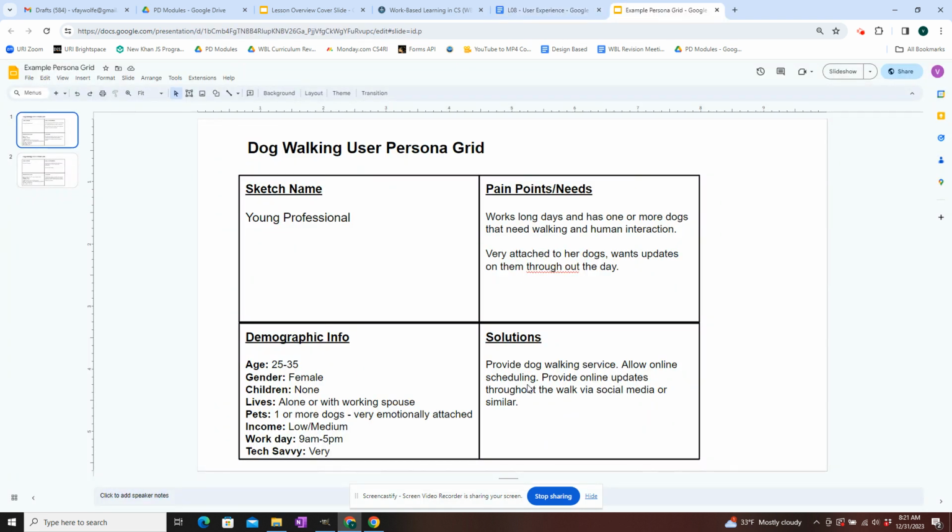So here the students will get together and they'll brainstorm who their potential users are. In this example, we're using the dog walking company. So here's the persona grid for a young professional. You can see that the age group for this particular demographic is 25 to 35. This happens to be a female with no children, alone with a working spouse, and has one or more dogs that they're very emotionally attached to. They work 9 to 5, and they're very tech savvy.